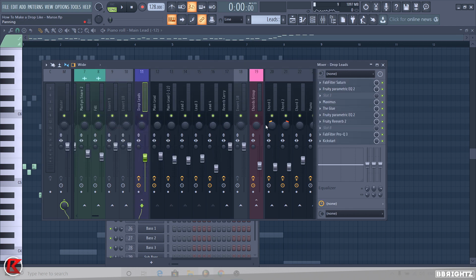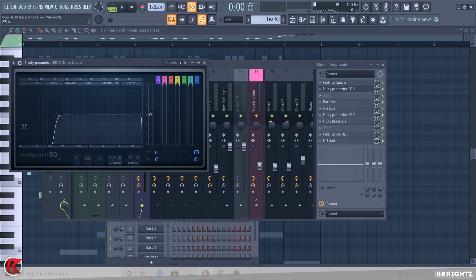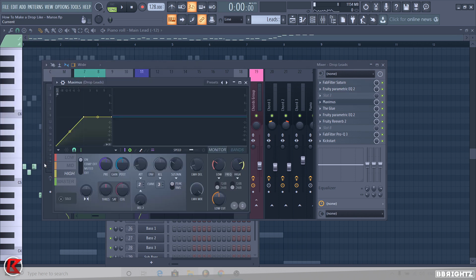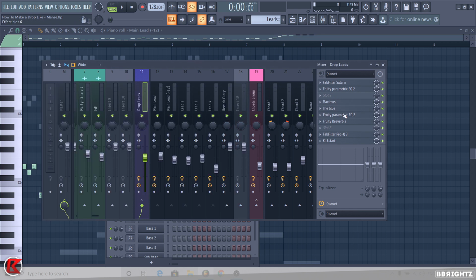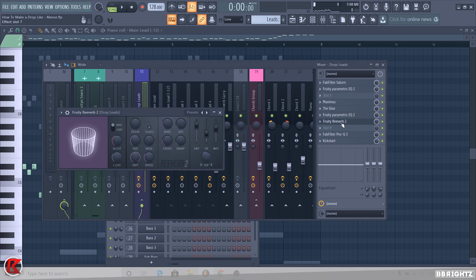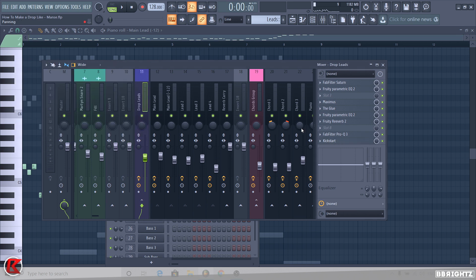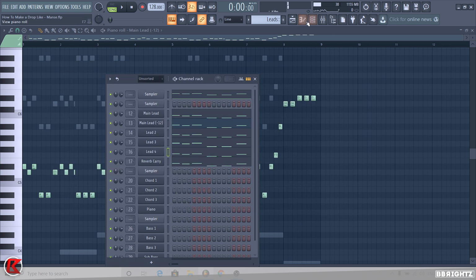And then for the drop bus, we have a FabFilter Saturn with a Basic Saturator preset, EQ to take out some of the low end that the FabFilter Saturn creates, a Maximus just to boost some of that high frequencies, Glue Compressor to make them all sound as one, an EQ taking out some of them nasty frequencies and giving it a bit more hiss, Fruity Reverb 2, Pro-Q 3. This isn't necessary, doing these dips here, the sweeping dips, just makes it a more overall clean sound, and we have a kickstart for the sidechain. And that is it for the leads.